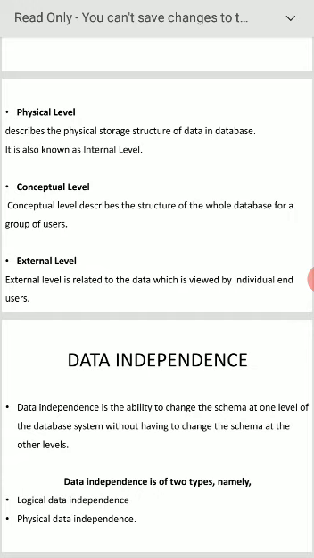Data independence is the ability to change the schema at one level of the database system without having to change the schema at the other level. Suppose you want to change the schema at one level, there we can change it, but it should not affect other levels. That is the ability of data independence. Data independence is of two types, namely logical data independence and physical data independence.